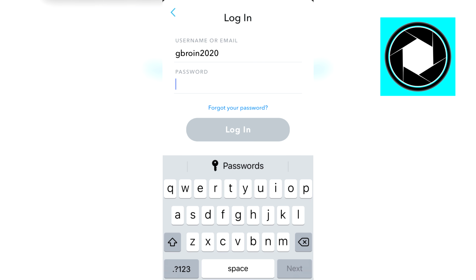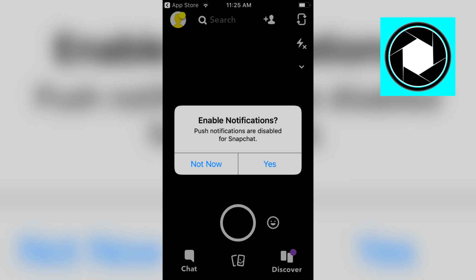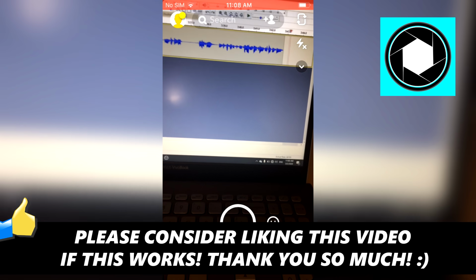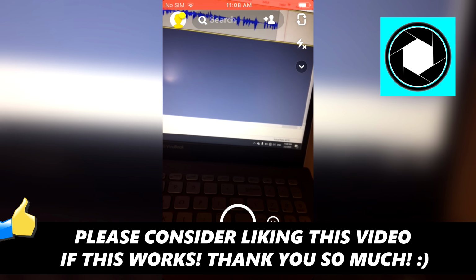And then right now, when you actually sign into your account, you should get the notification from Snapchat asking for camera access, there you go. Snapchat would like to access the camera. Then you simply wanna click on okay, and then click on yes, then just click on allow on all of these. And by doing that, you will actually give Snapchat access to your camera, and you don't need to go into your iPhone settings, because that probably doesn't work.